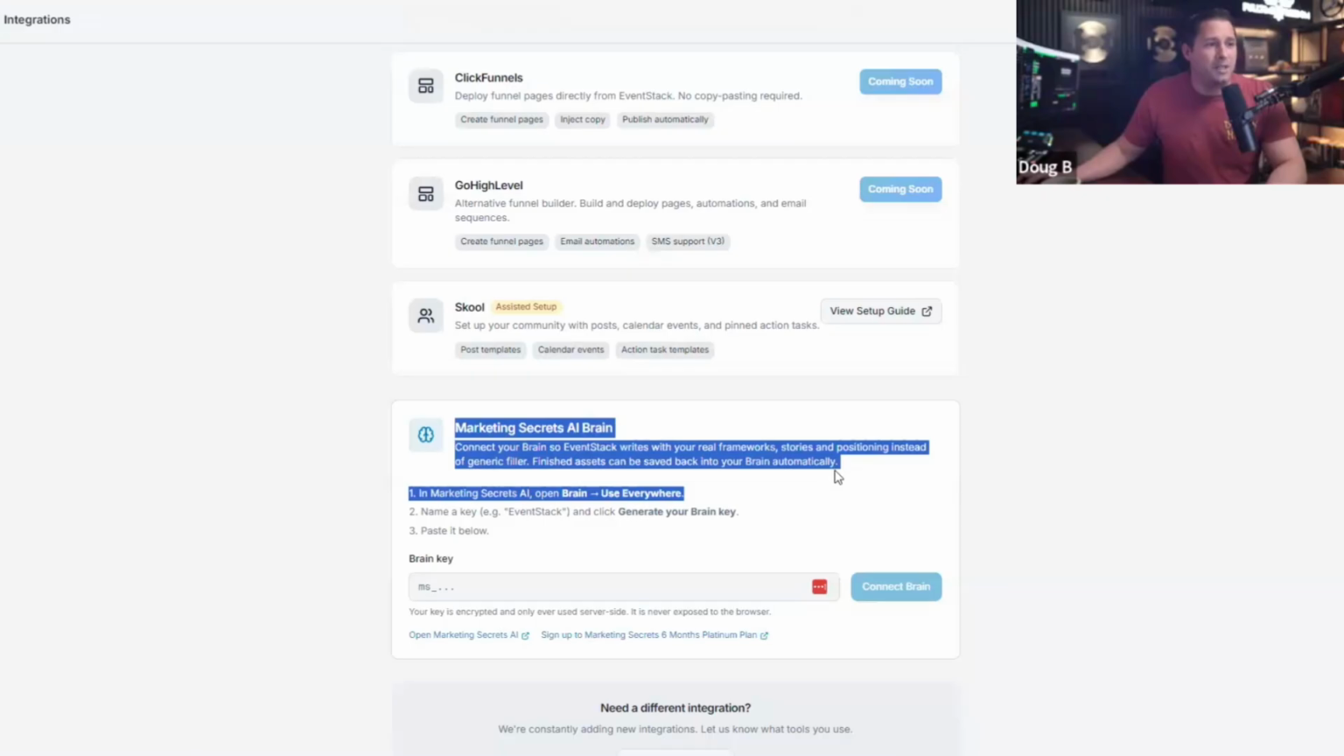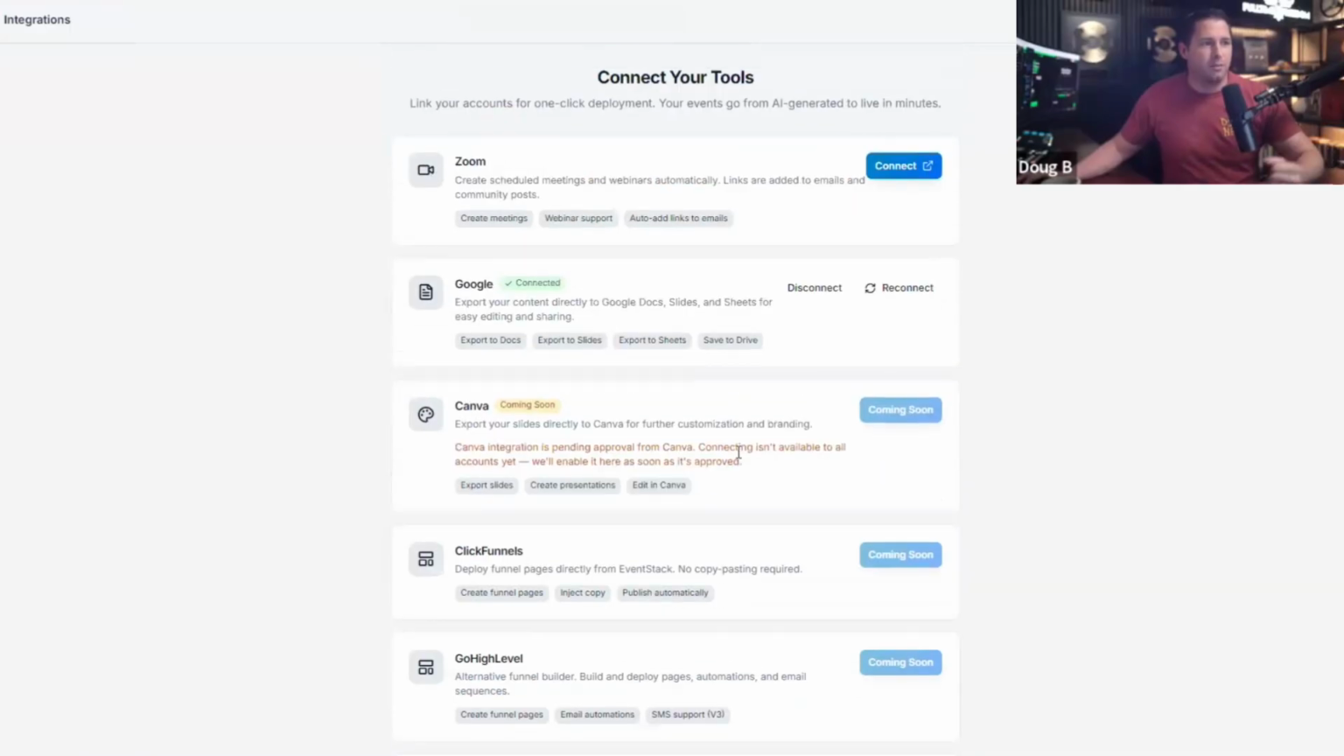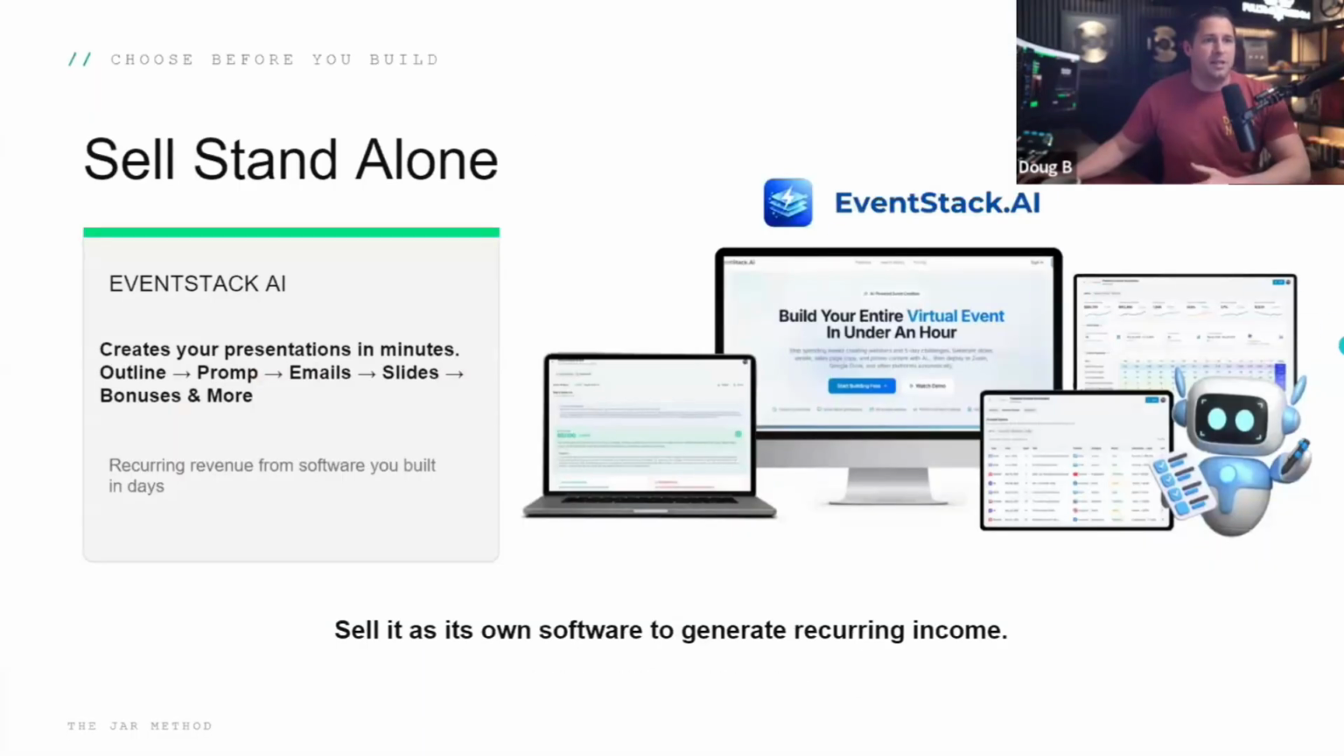So now what this does is it pulls in all of your information from your Marketing Secrets AI brain to help you create your presentations with real stories, real frameworks that you have. Pretty remarkable. So this stuff gets to be really simple. Anyway, I'm on a tangent. Thank you guys for the idea. Now, what other ideas do you have?